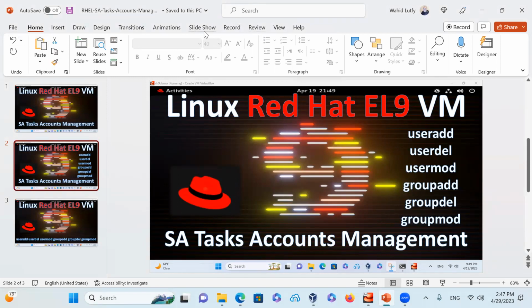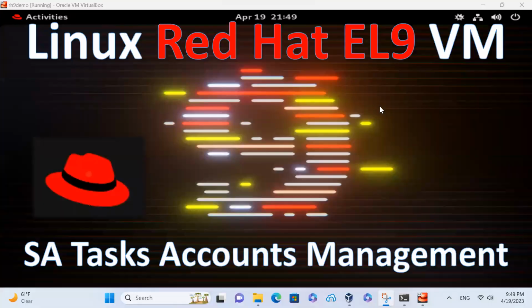I'm going to go to a slideshow first, and then on the presentation, what I have is Linux Red Hat Enterprise Linux version 9. It's a VM, virtual machine. And then we're going to discuss system administrator tasks. And there's a lot of system administrator tasks you will be performing as a junior SA or as intermediate level or as advanced senior level.